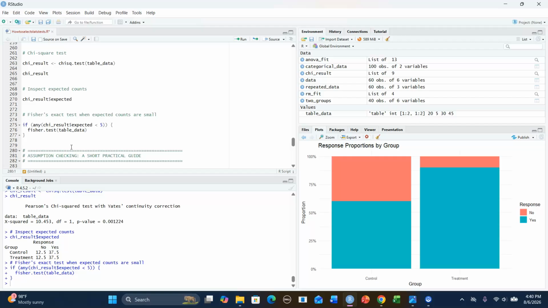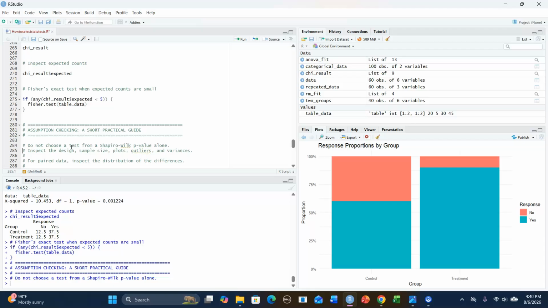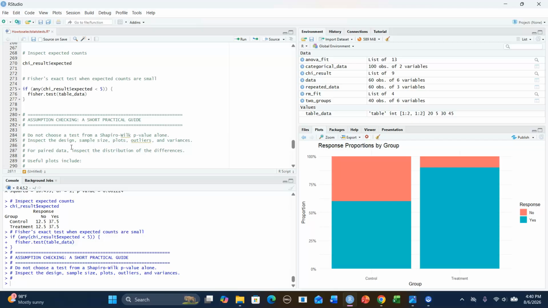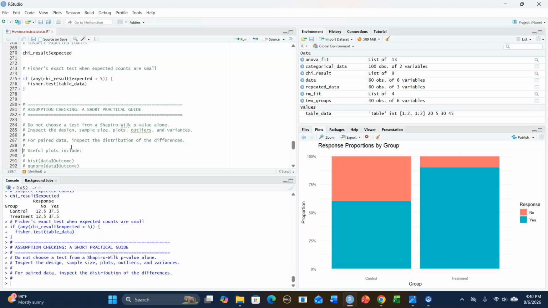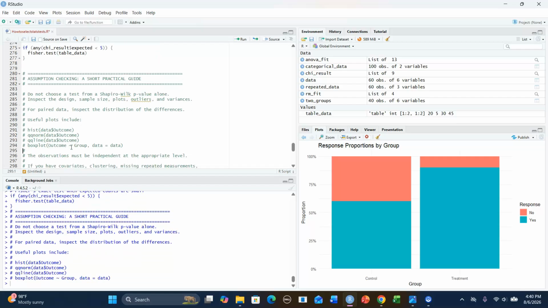So this is an assumption checking short practical guide. Do not choose the test from a Shapiro-Wilk p-value alone. Inspect the design, sample size, plots, outliers, and variances. So visualization is important here. For paired data, inspect the distribution of the differences. Useful plots include histogram, qqnorm, qqline, and box plot.